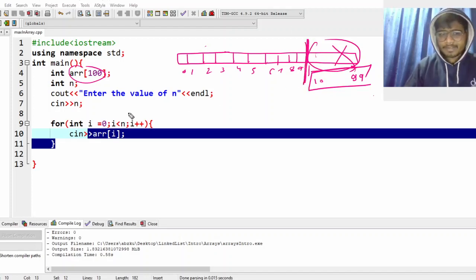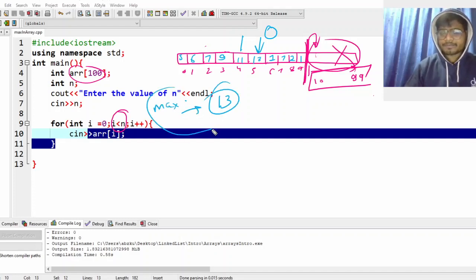So how will I break it? By using this i and n. That means as soon as i becomes 10, don't do anything, just stop. So I'm going to put some random values: 5, 6, 7, 9, 11, 13, 1, 7, 2, 1. Makes sense. So the maximum is 13, and I want 13 to be my answer. After giving the input, we want to do something to get the max.